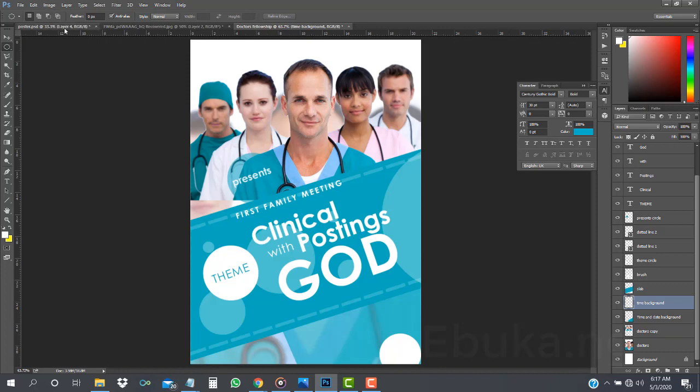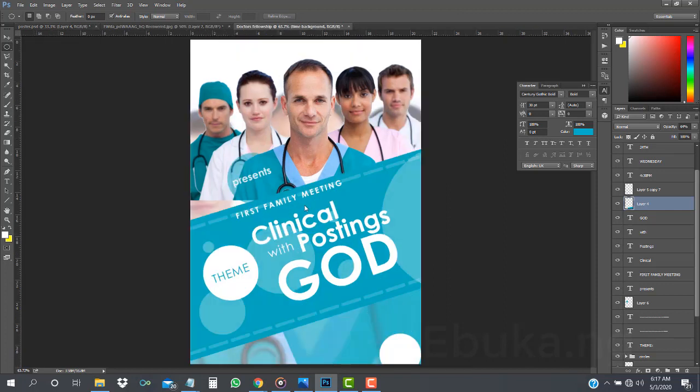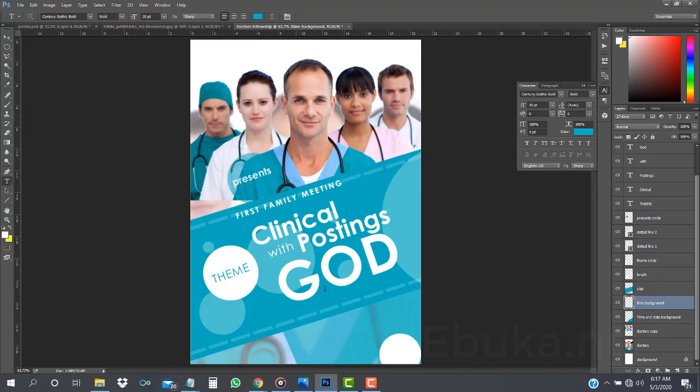Now we've done the time background. It's time for us to fill it in with text: Wednesday 24th and 4:30 p.m. So let's start from 4:30 p.m. Press T to bring out your text tool. And remember, 4:30 p.m. is the same color as the scrub. So let's go ahead and write that.